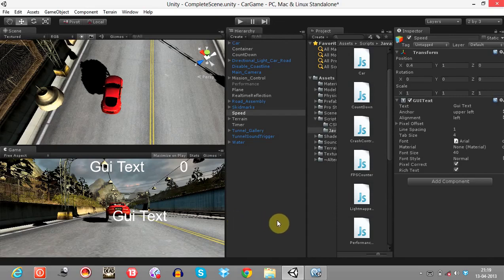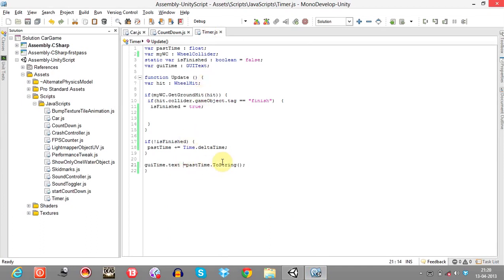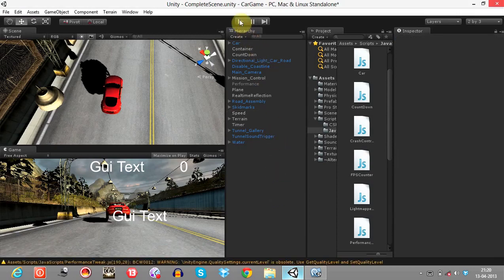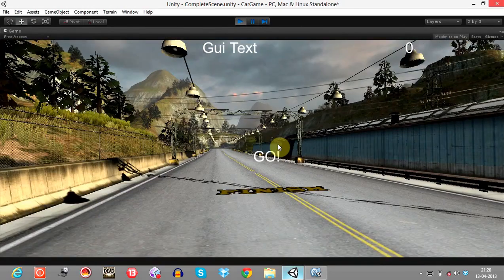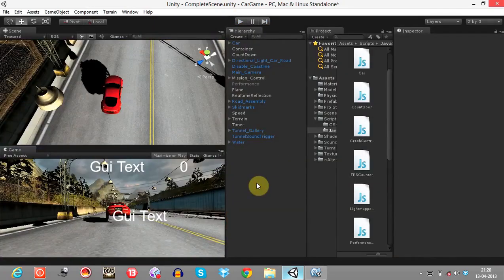Another thing, in the time elapsed display, we are showing just the time. So I guess it will be better to add the text "time elapsed" to it. We'll just add time elapsed plus. Right, so let's see how it looks now. I guess it's quite good, right?